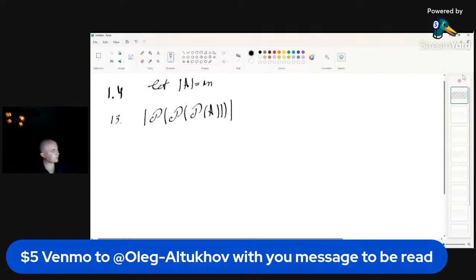Okay, so let the cardinality of A be M. So the size of A, we're just gonna call that M. M could be whatever. I mean, it's a number, but we don't know what it is. And frankly, the book doesn't care. We're gonna write the answer in terms of M. So we want to know the cardinality of the power set of the power set of the power set of A. All right. To answer this, we're just gonna work from inside out.